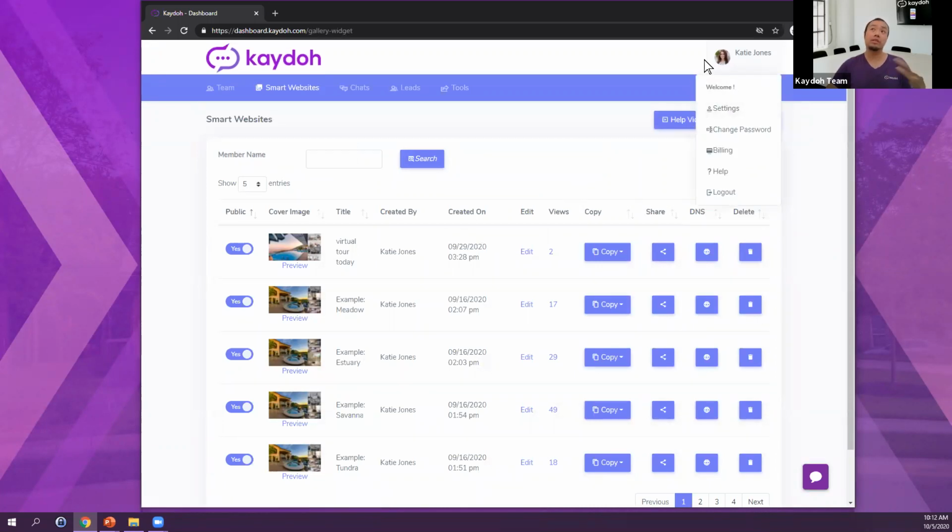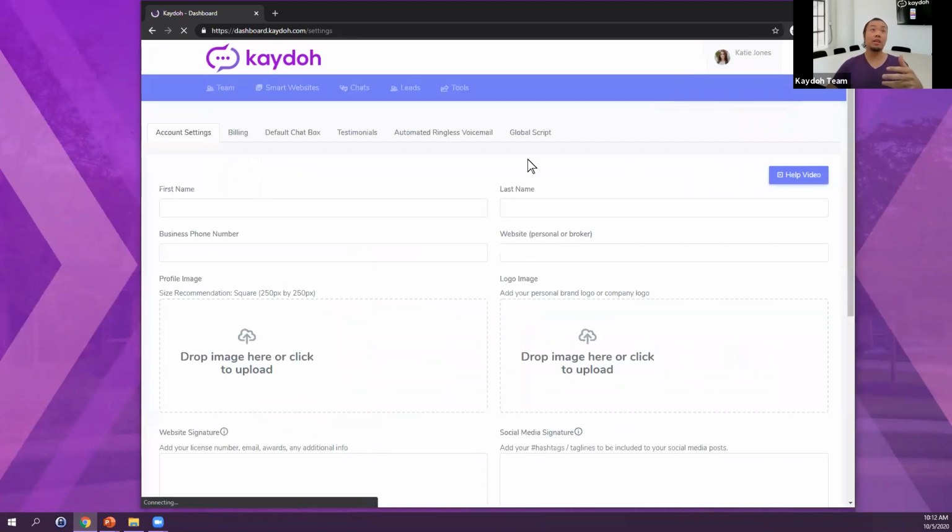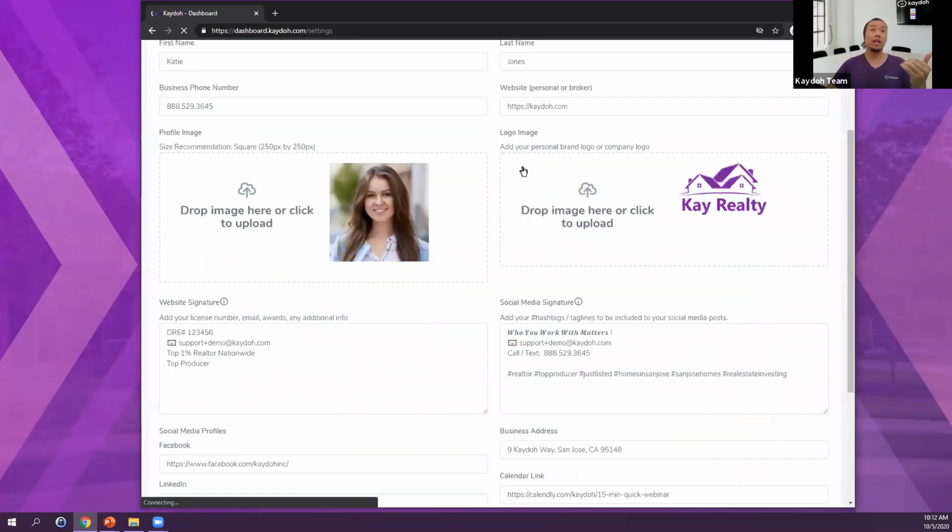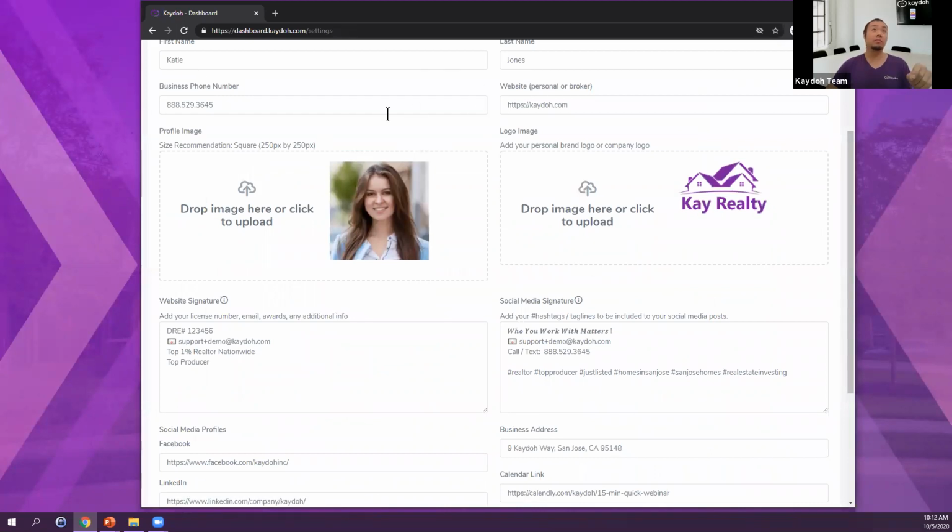So what you want to do is, at the very top right, go to the settings. In this area, if you scroll down, a lot of the fields are self-explanatory, like the name and number, logo, profile. But two parts here you want to pay attention to: the website signature and the social media signature.